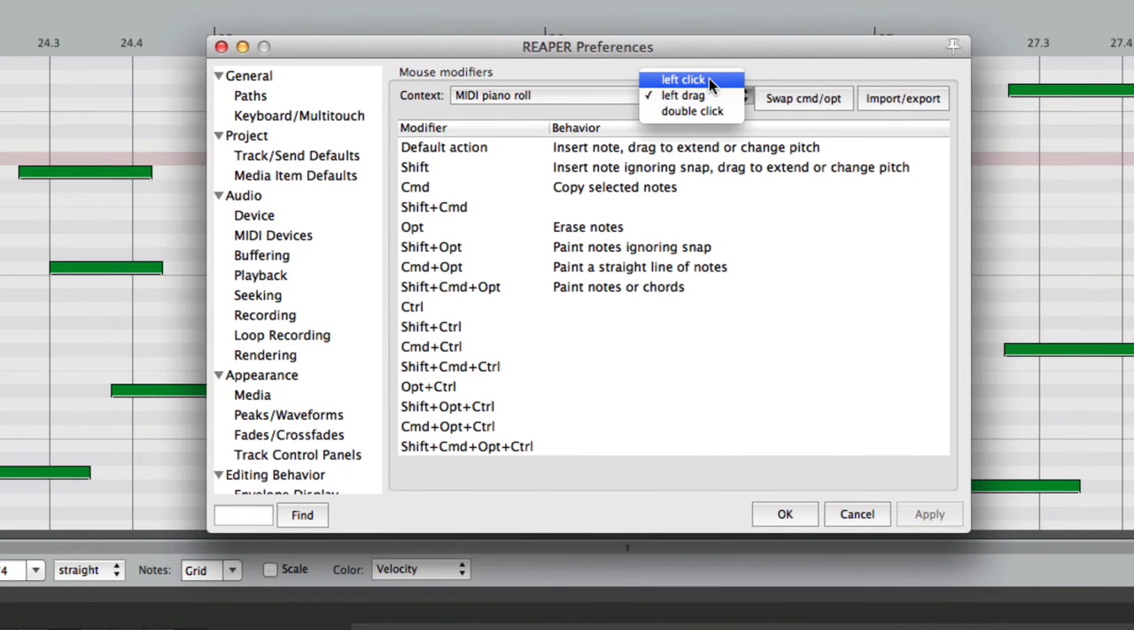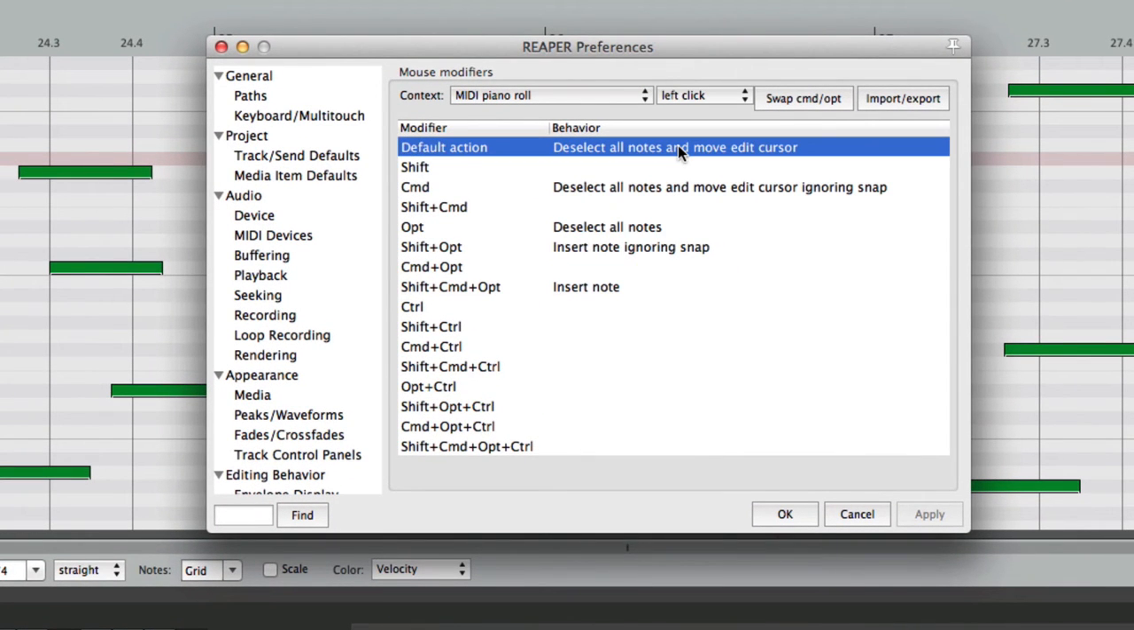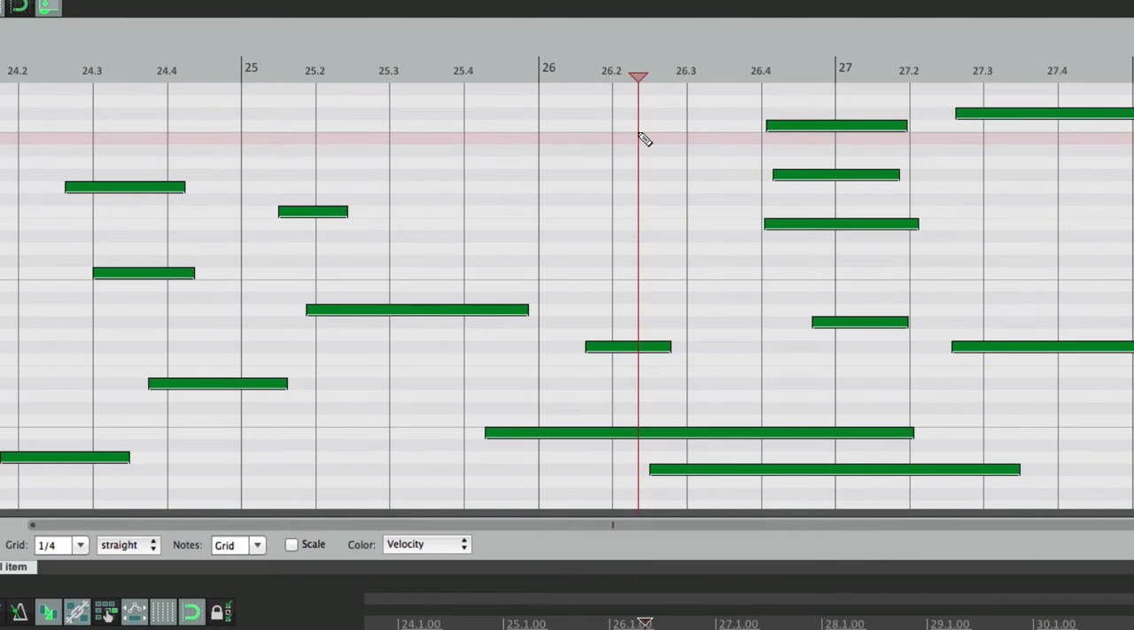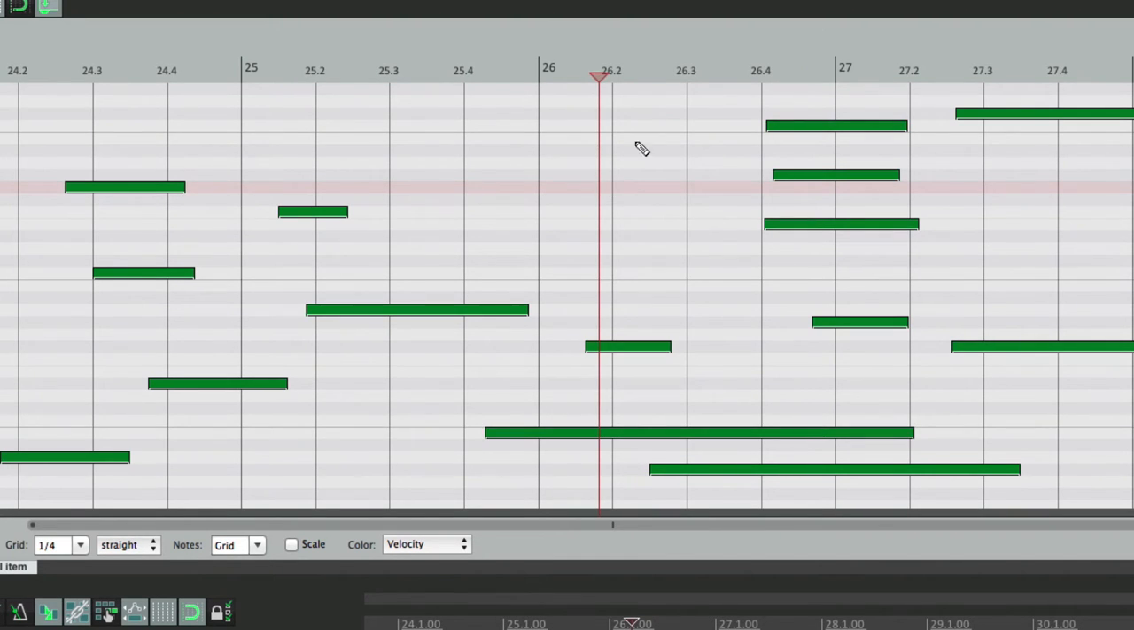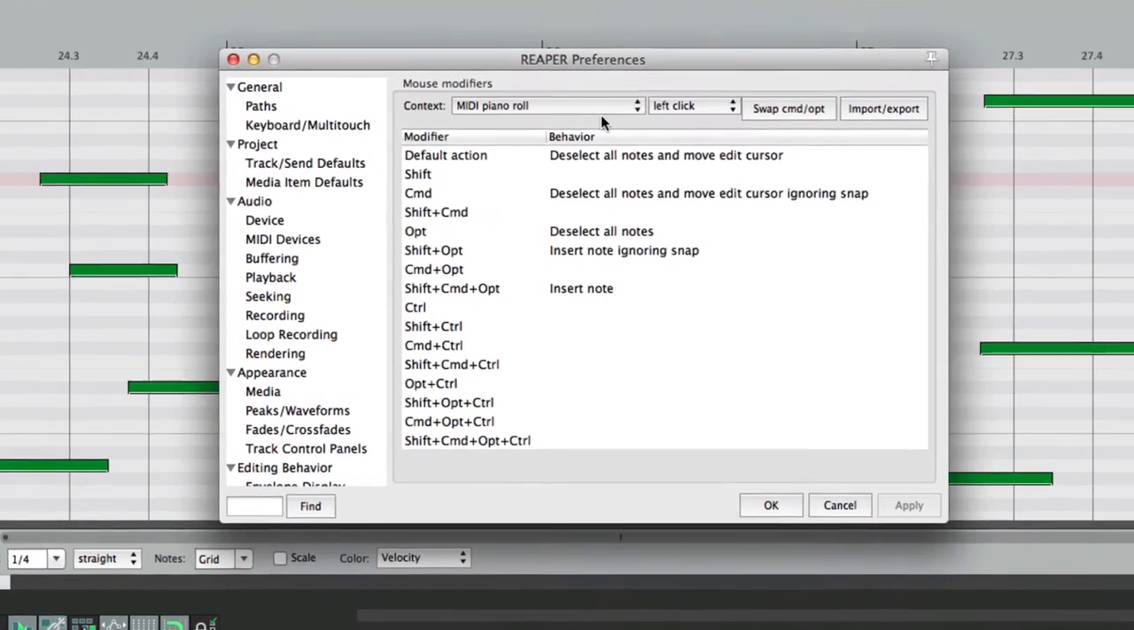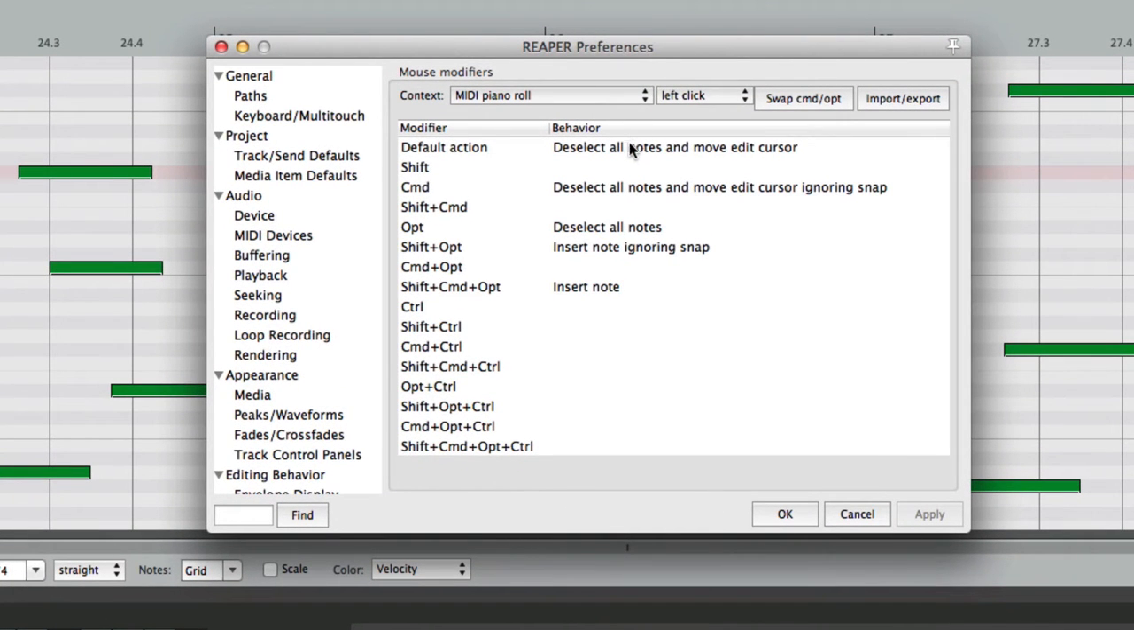So let's start off with left click. By default, it's going to deselect all notes and move the edit cursor. So if we have some notes selected, like these, and we click over here, it deselects them and moves the edit cursor. But of course, we can change that.